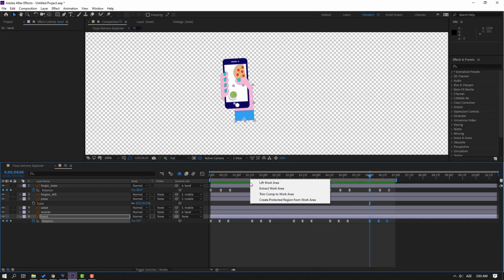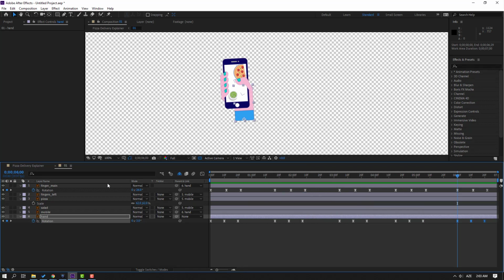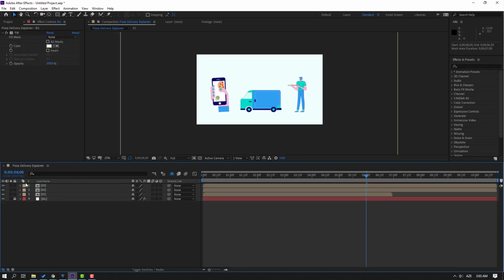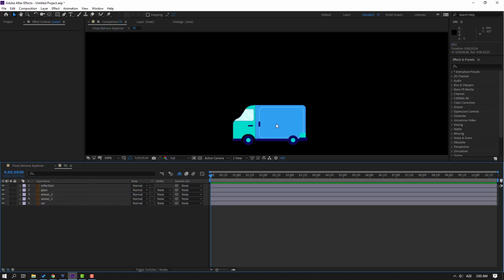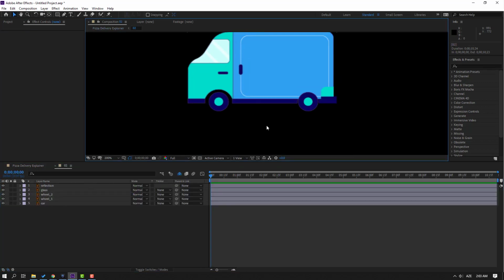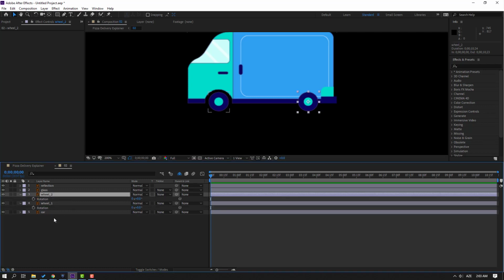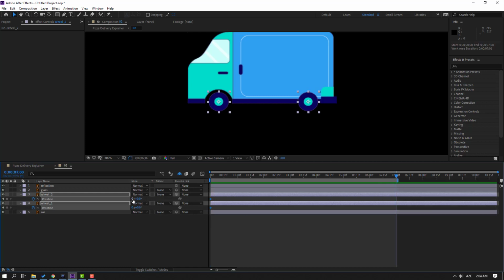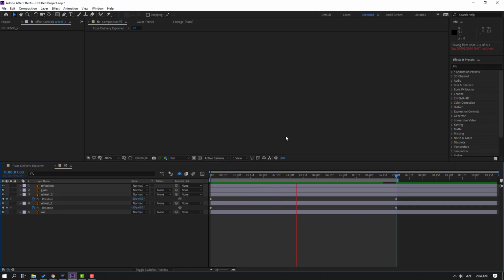So let's right mouse and select work area, and let's close the first composition and select this composition. Let's open it and make a car driving animation. Select this wheel 1, press R, and select this wheel 2, press R, make rotation keyframes, and let's go to 7 seconds, press N, and change to -10. Okay, nice.